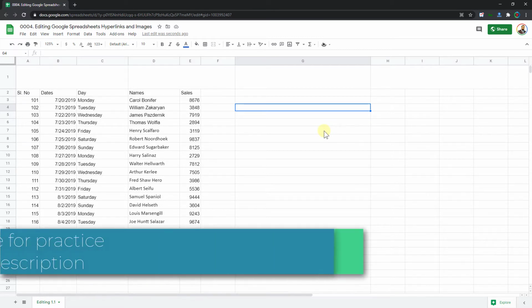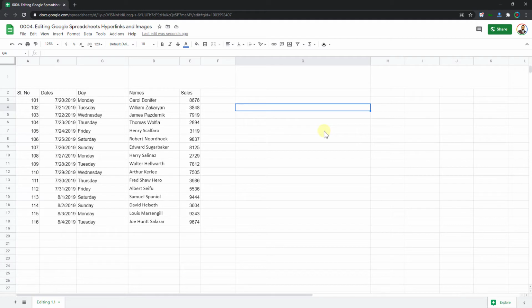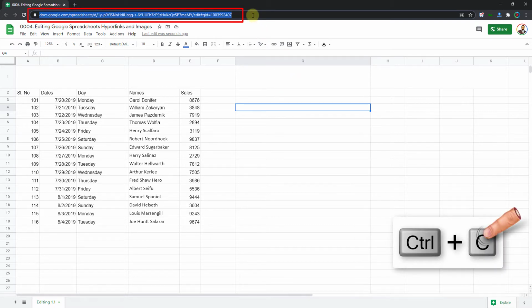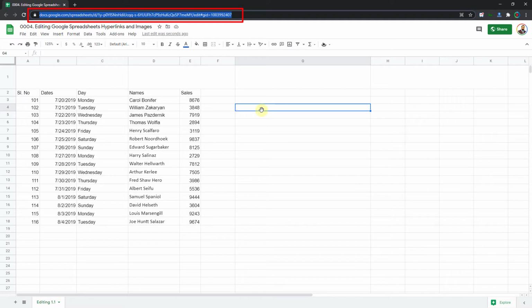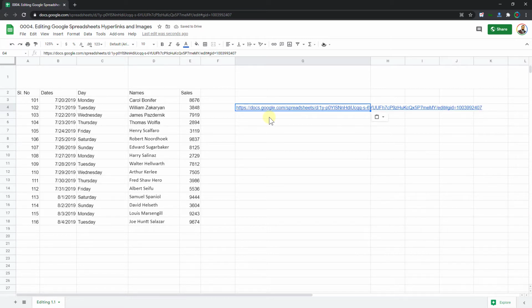To follow along with me, make sure you have a copy of this workbook using the link in the video description. To insert a hyperlink is a pretty straightforward process. You need to copy the link. For example, this sheet link, I copy that by pressing Ctrl C after selecting that from the address bar. Now the cell where I want to paste it, I will just select that cell and press Ctrl V and that hyperlink will be created on that cell.